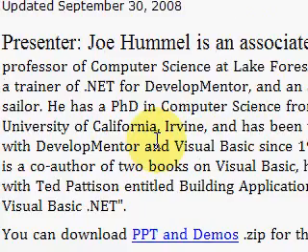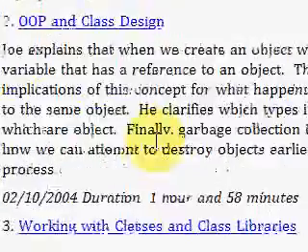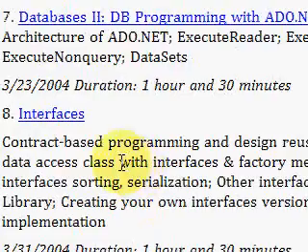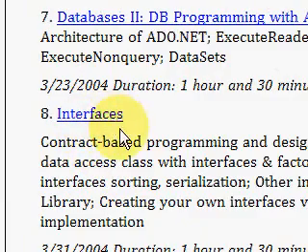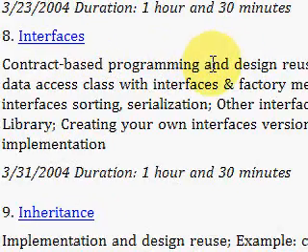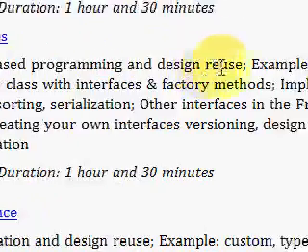Interfaces allow you to implement contract-based programming and design reuse. An example is redesigning a data access class with interfaces and factory methods. He talks about implementing interfaces, sorting, serialization, and other interfaces within the framework class library.